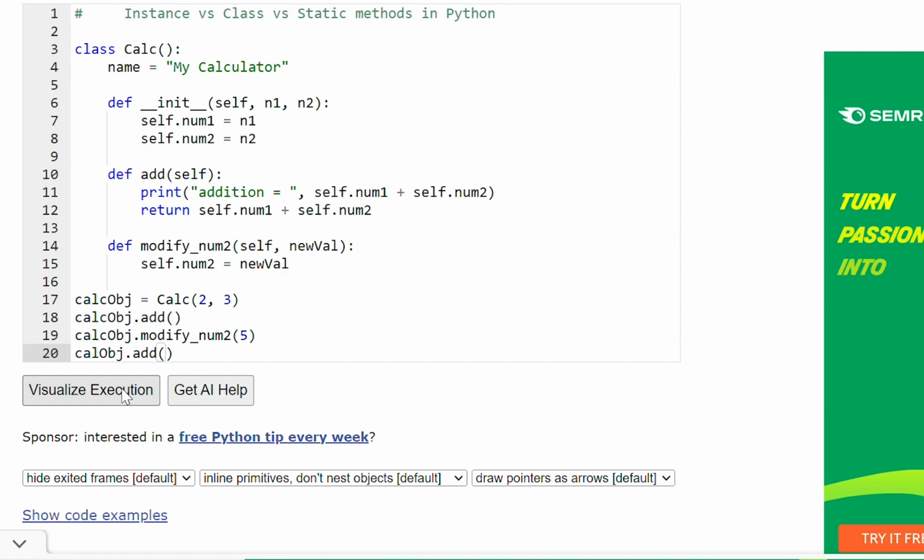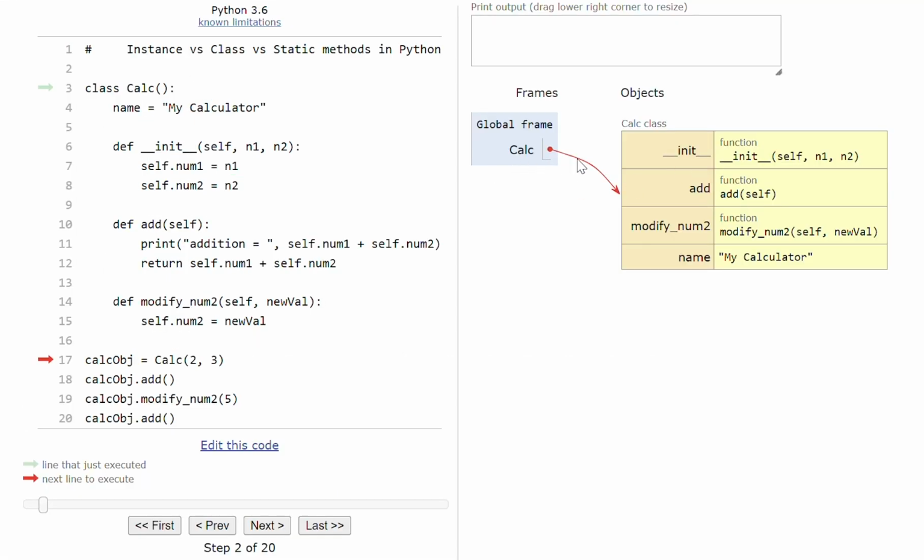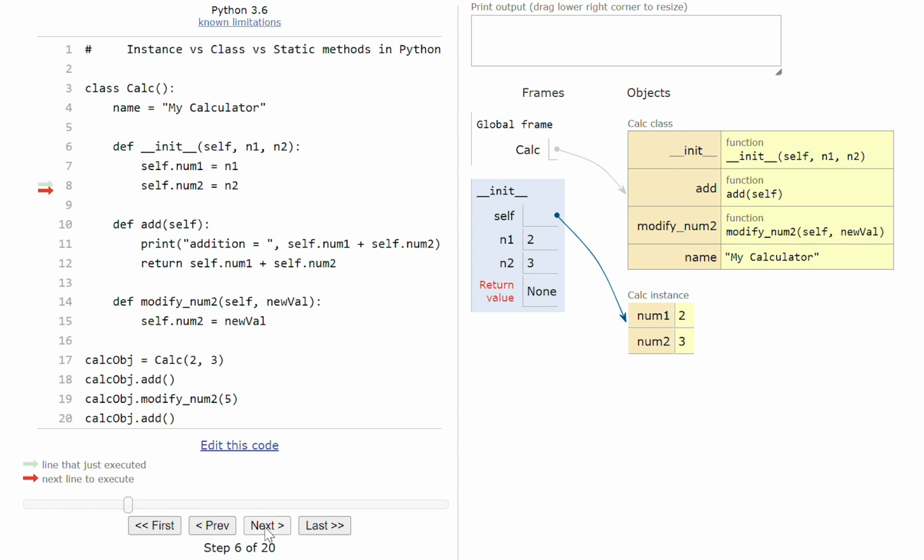Let's run this program and see the output. We have defined the calculator class. Calculator class has the initializer constructor, and it has an add method, then it has a modify num2 instance method. Add and modify num2 are instance methods, and then we have a class variable name equal to my calculator. So you can follow the line by line execution of the program.